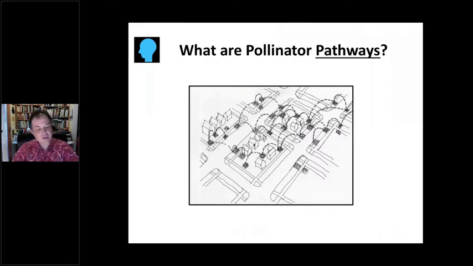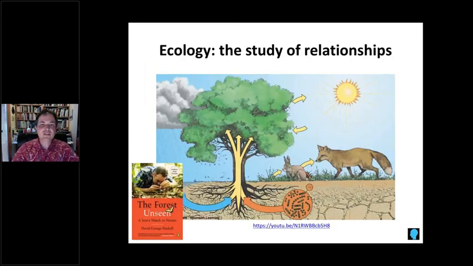So in the second part, for the second question, what are pollinator pathways? Let's get into this topic. And where I like to start, because I'm an ecologist, is with the subject of ecology, which is looking at relationships. So how do different animals eat each other and how they eat plants? But it's also about the energy transfers, the gas transfers from carbon dioxide into trees and plants, and looking at all these processes and how they interact.